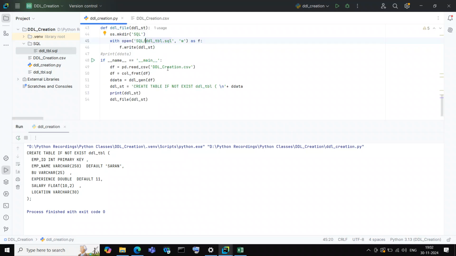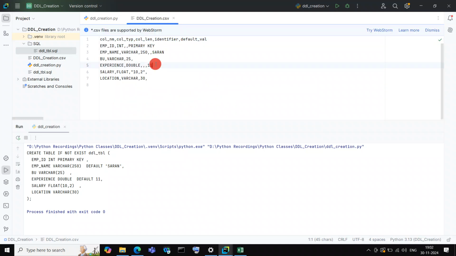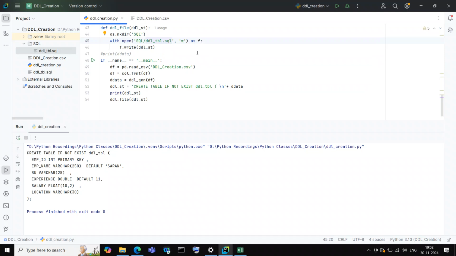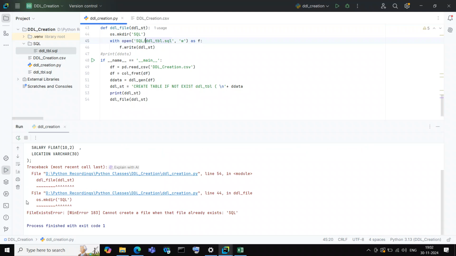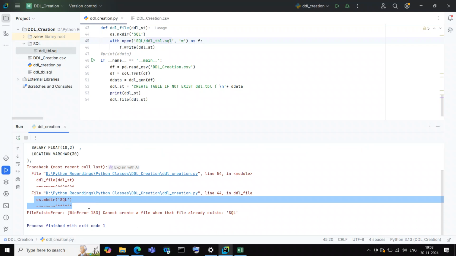Now, if I load some other data and want to run it, for example, here I change the data 11.5 to 10.5, so the default value is 10.50. In this scenario I change the data, and now I want to run the script. But it is throwing an error. It is saying the file is already present, why do you want to recreate it again?